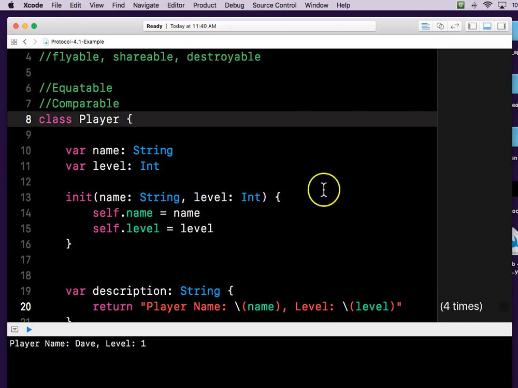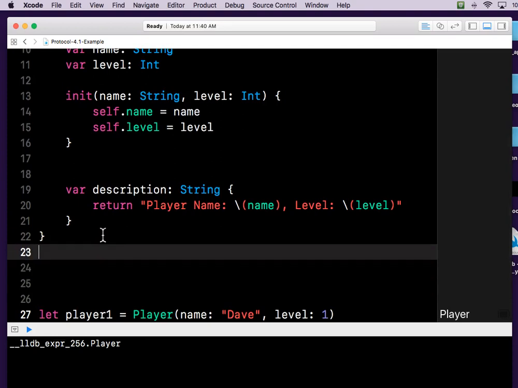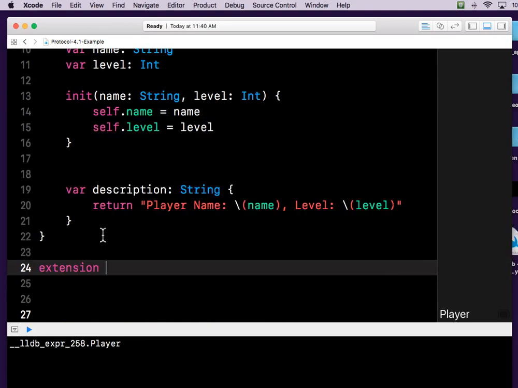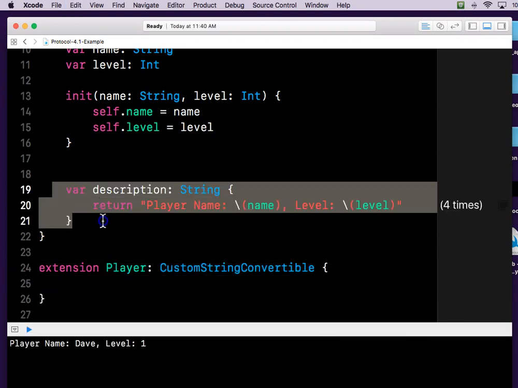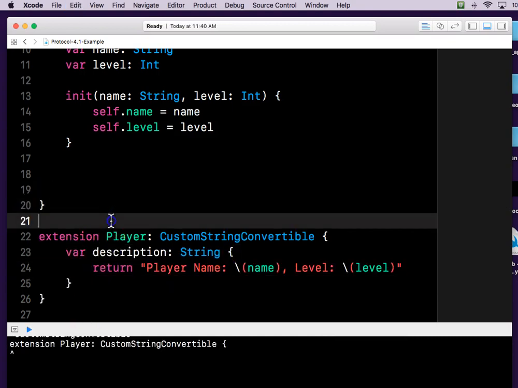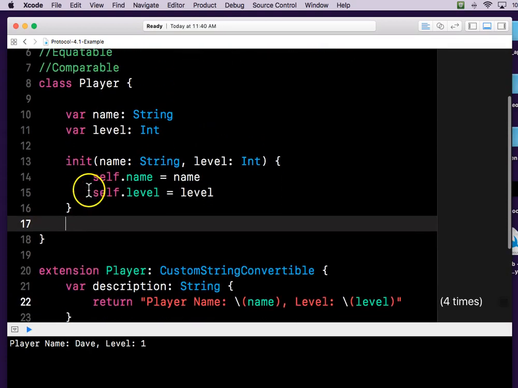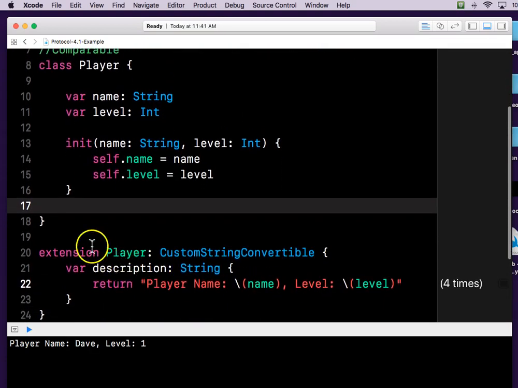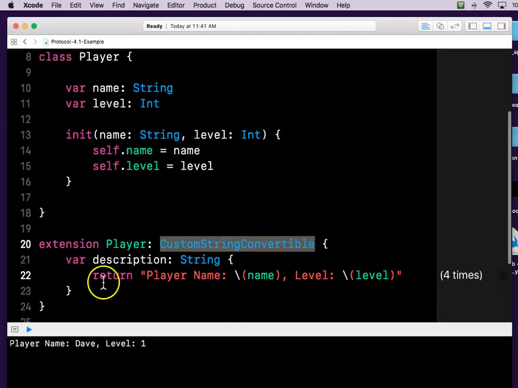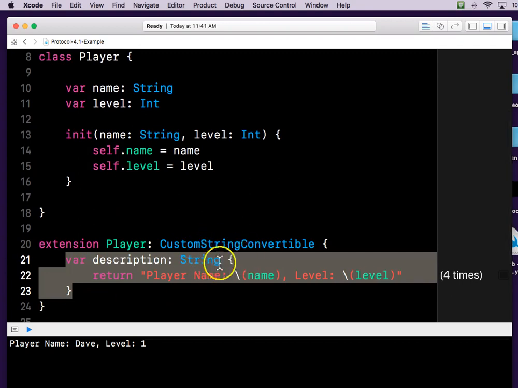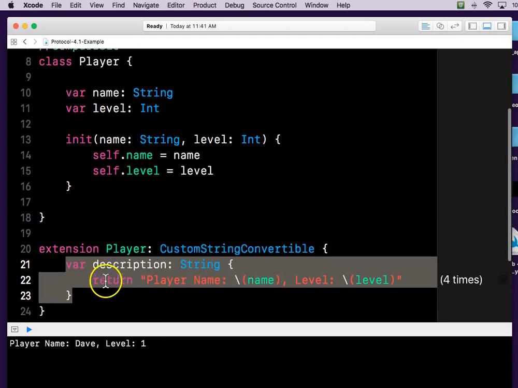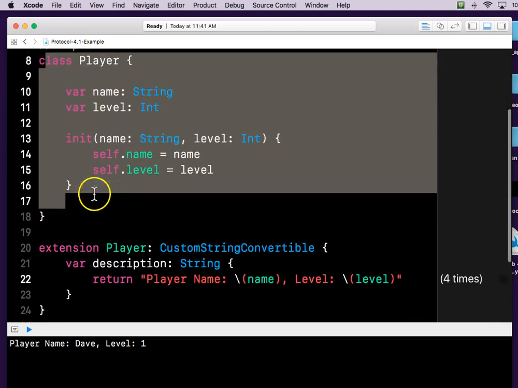I'm going to take this out here, and instead of having it there, I'm going to add an extension to my class. Extension, player, and then I'm going to bring in CustomStringConvertable down here, and then bring this description stuff down here. So this is how I like to do protocols, where you're extending the class and then you're bringing in new functionality, and then you are accounting for your conforming to this protocol within the extension. It just keeps your classes a little more separate.